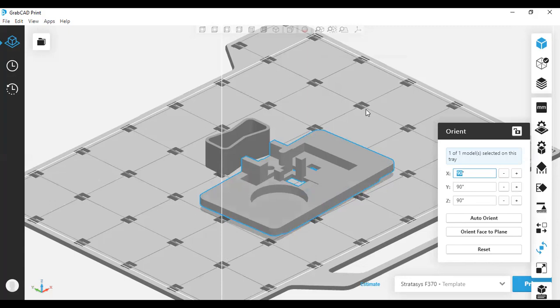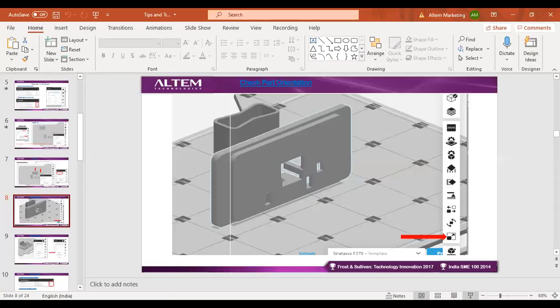So always prepare for the best orientation for your models. I think I have the estimated values already with me for this model. So I'll open my PPT again.